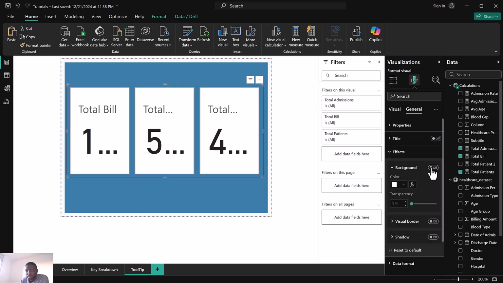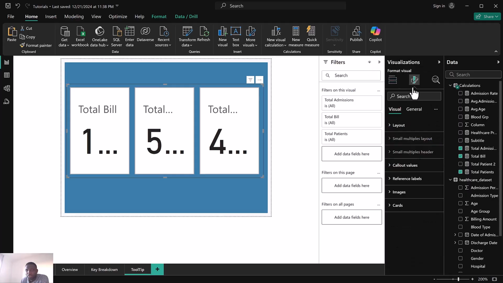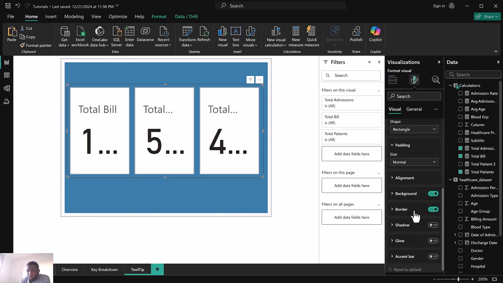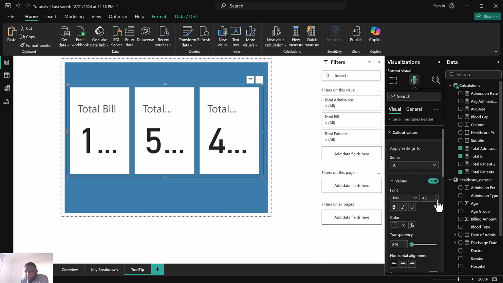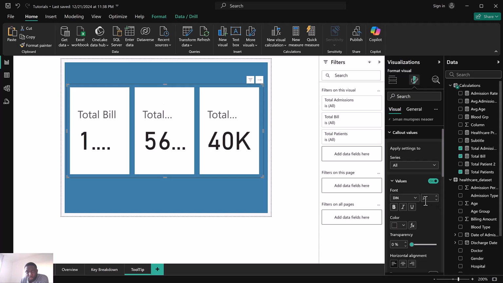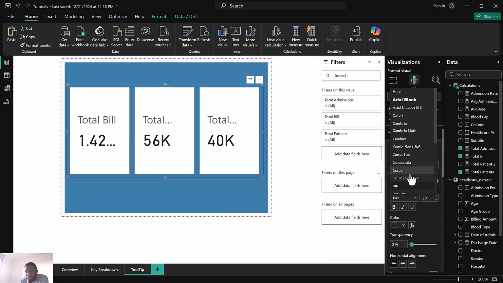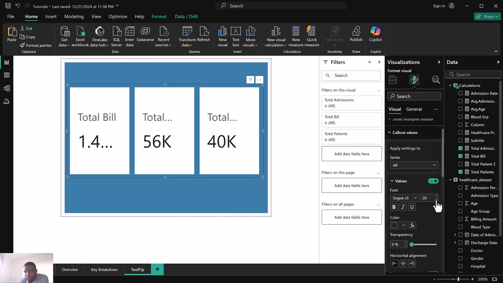I'll come here, come to cards, and then I'll turn off the border. And I'll come to my call out values. Reduce it significantly. And then change this to circle UI. Reduce this significantly.